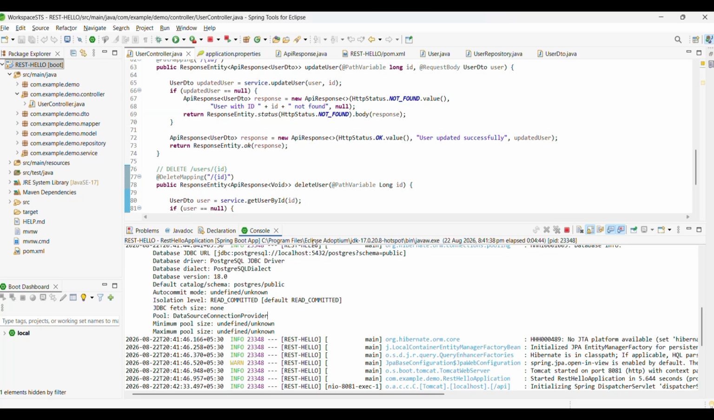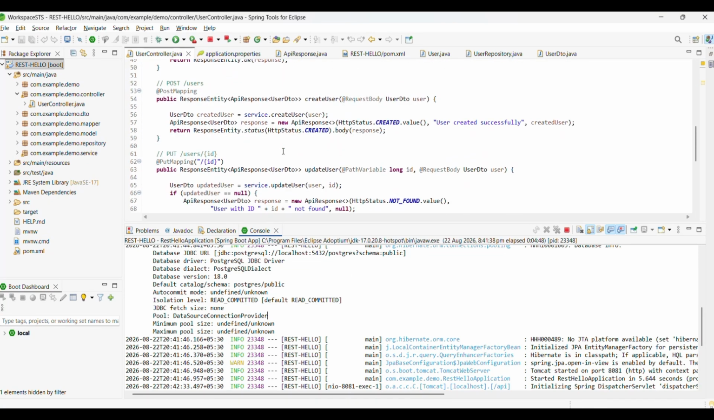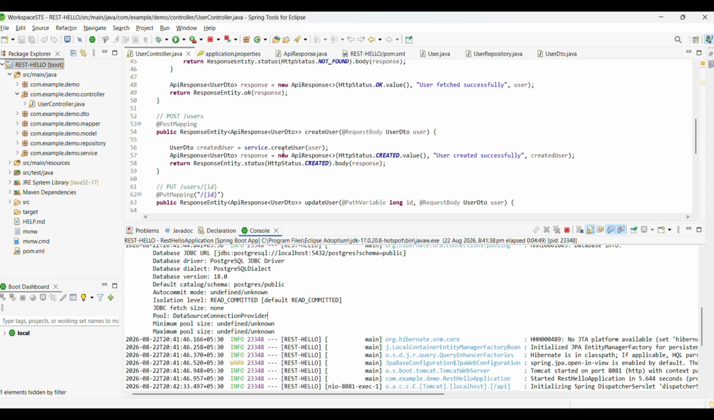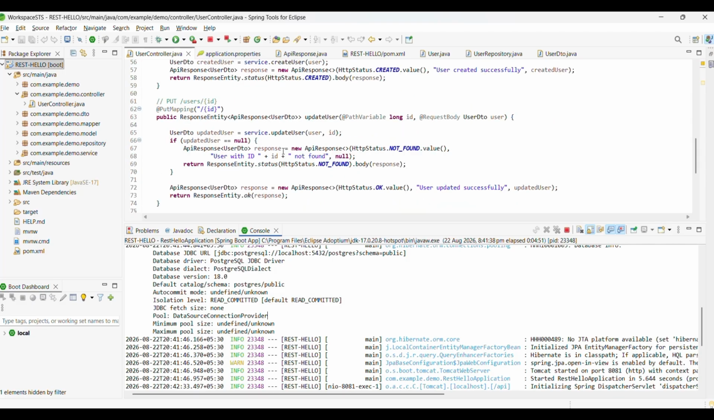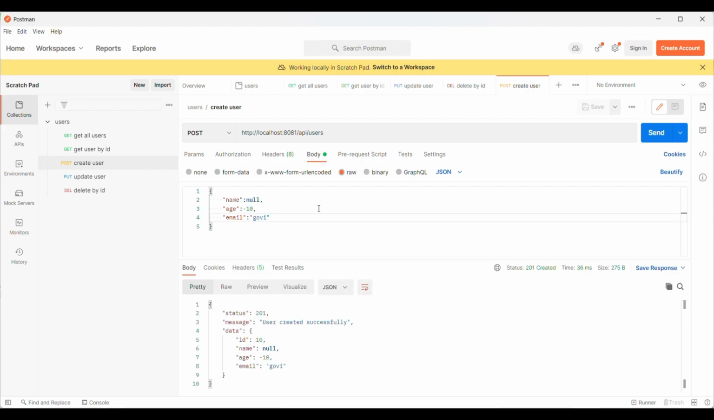We have implemented a REST API for the users where we can create a user, update a user, get the users, and delete the user. But there is some issue. Let's say if I want to send name as null, age as a negative value, and an invalid email. Once I hit the API, as you can see, my user is created. So we should not allow this. That's why backend validation is important.